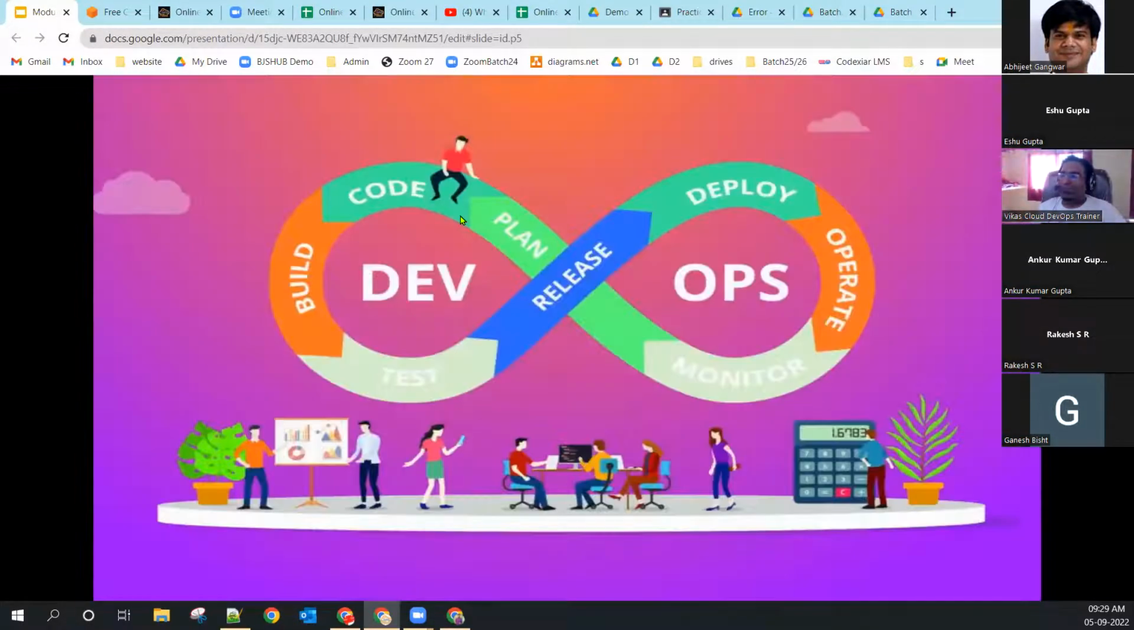And the second point: what is DevOps? Can anyone give the answer? DevOps is a methodology, which connects developers, administrators, QAs, each and everyone. Yes, it's a methodology which connects development and operation environments.